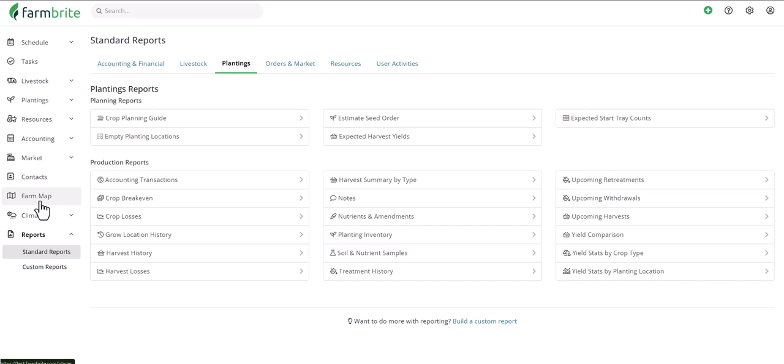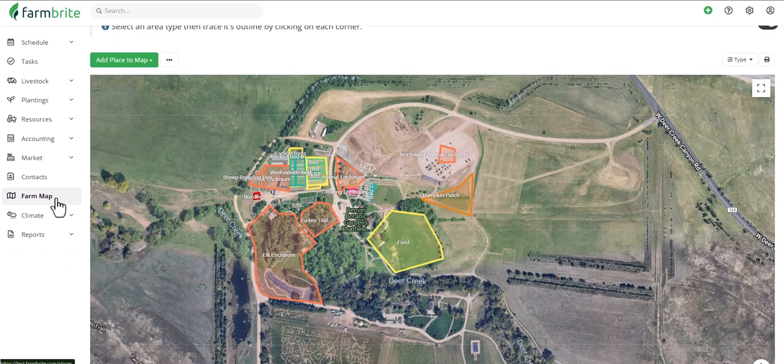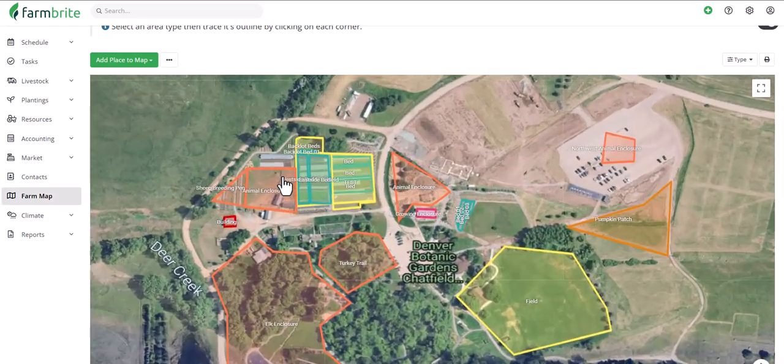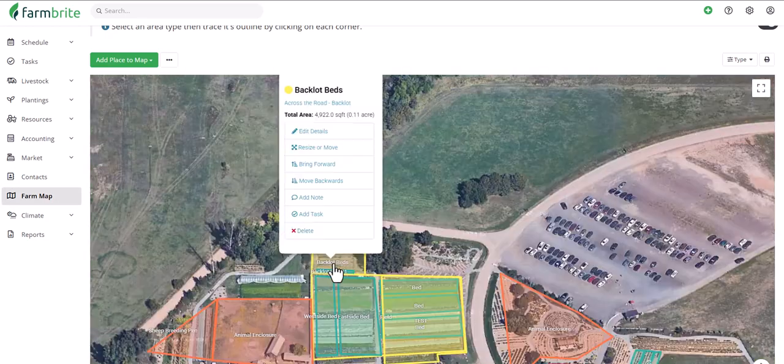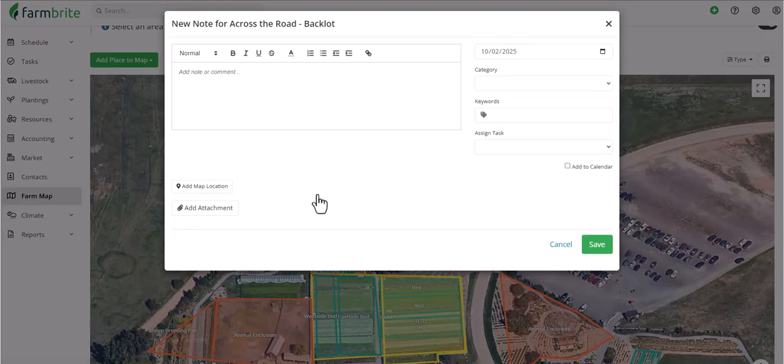Now we'll go to the map to see our next update, which is the ability to add notes and tasks directly from the map. You can do this from any field, bed, or growing enclosure that is linked to a grow location. Let's zoom in and pick our back lot, where we'll see 2 new options to add notes and tasks. Because this mapped area is connected to this grow location, I can easily add a note that is automatically linked to it.